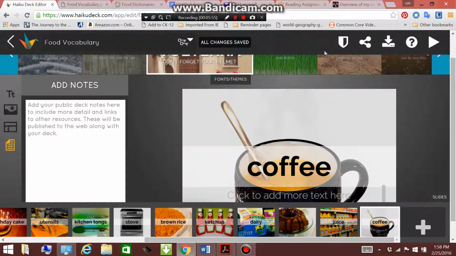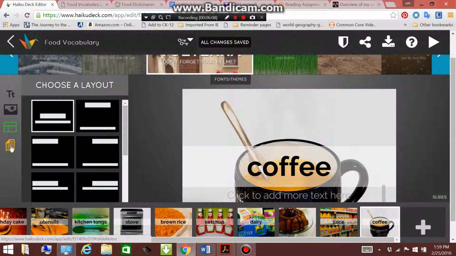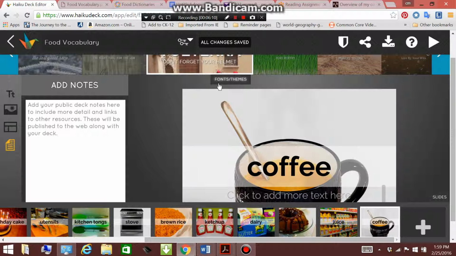So I think the overall effect is just very beautiful with Haiku Deck. And you can create regular PowerPoint slides if you go to the fonts and themes. You could choose a solid background and they could just type text. So they may not want pictures on every single one. If they were more advanced, they could add definitions here. They could write in definitions.